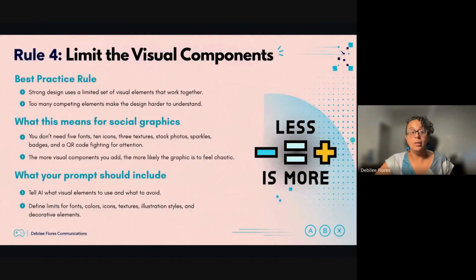And 4, limit your visual components. Strong design uses a limited set of visual elements that work together. Too many competing elements make the design hard to understand. You don't need 5 fonts, 10 icons, 3 textures, stock photos, sparkles, badges, QR codes. All this stuff doesn't need to be there fighting for attention.